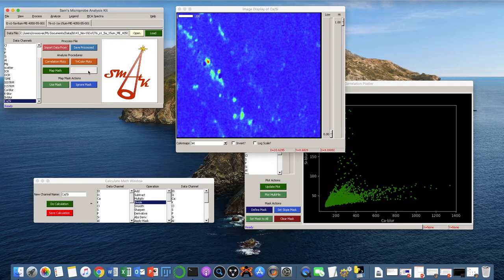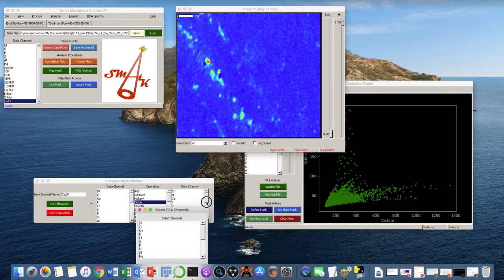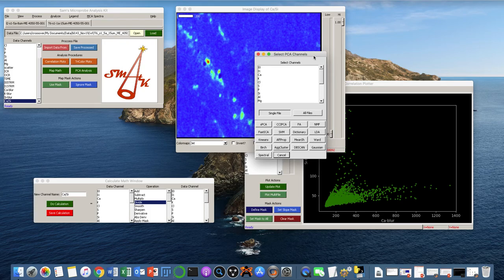So now let's go back and select our PCA analysis button. This brings up a new window here where we can select the channel that we want to work with, and then we can apply a whole number of different clustering and other statistical tools to these different channels. The one that we're going to use now is called Kmeans, and this is a clustering analysis tool. This clustering analysis tool basically groups pixels in your sample according to their signal.